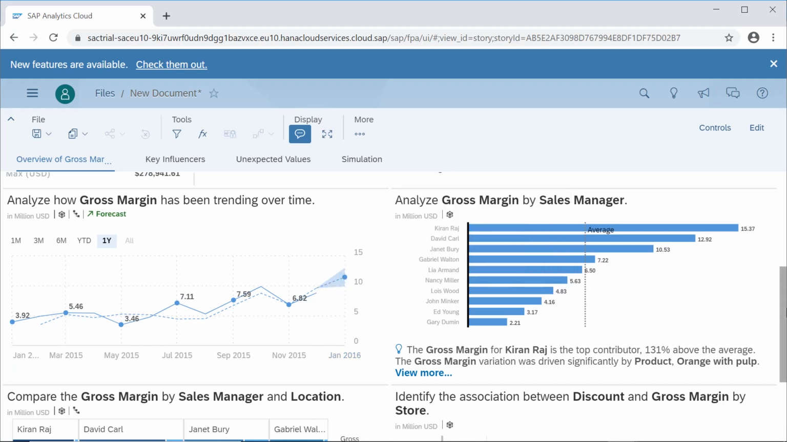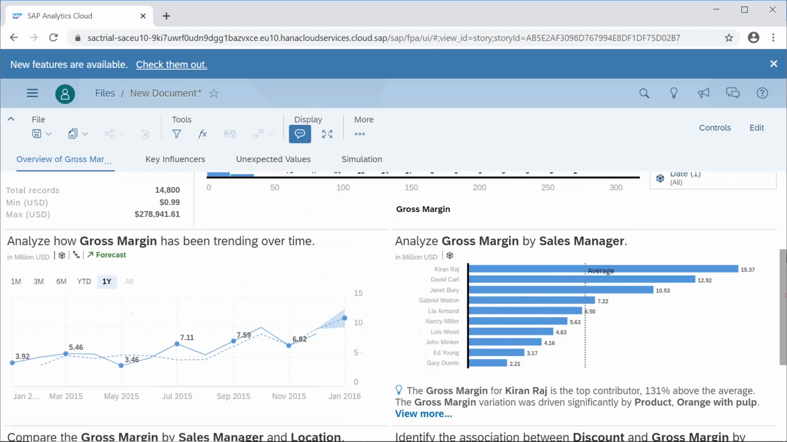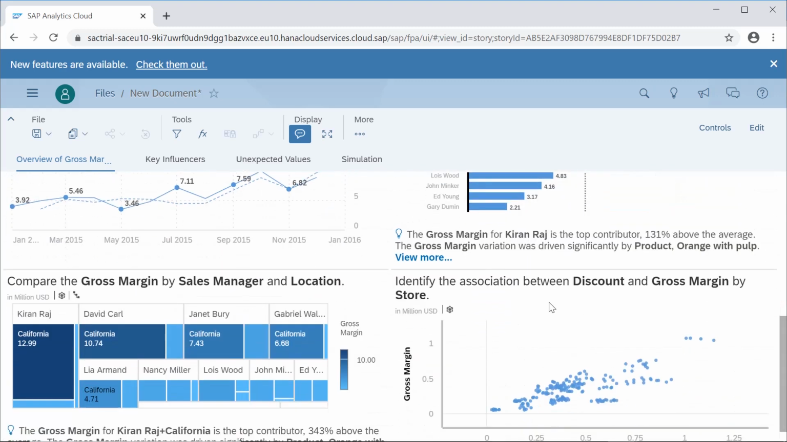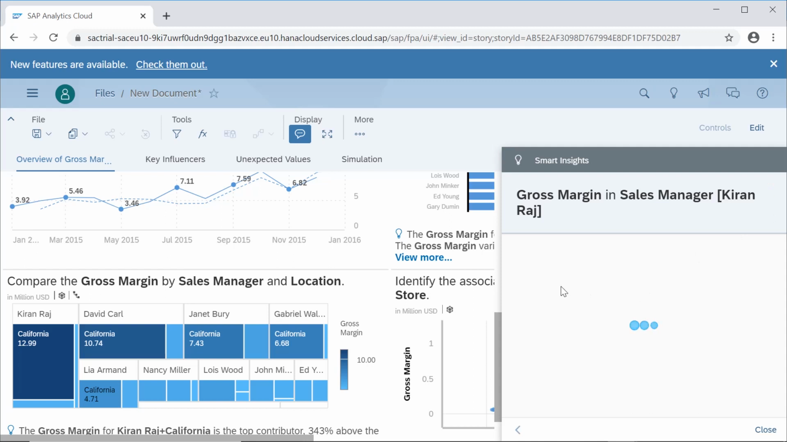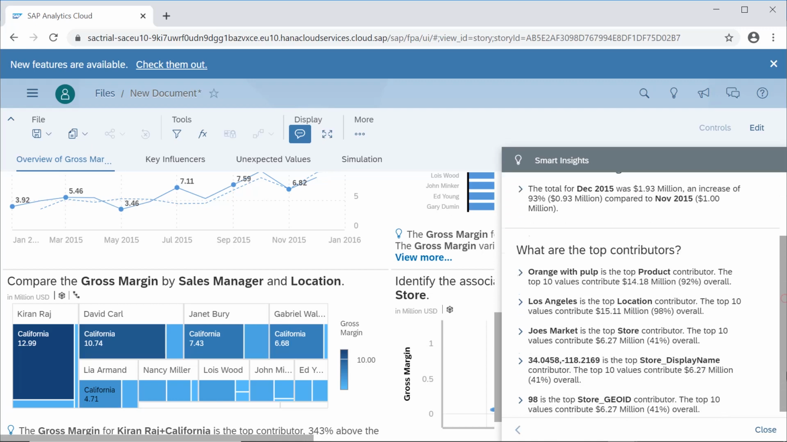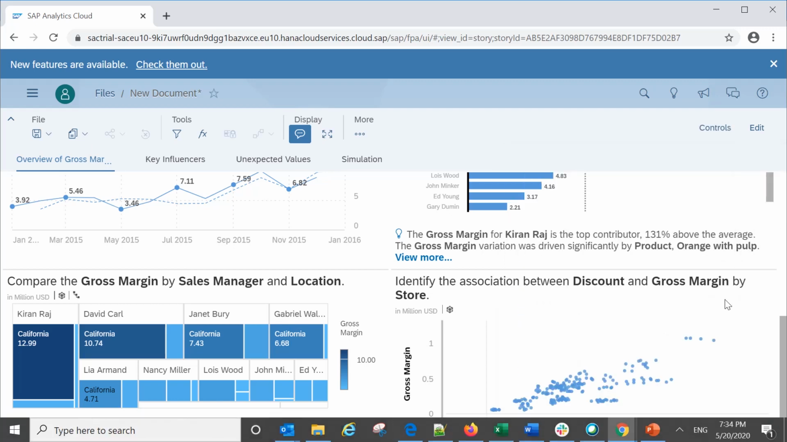And then it shows the gross margin by sales manager, meaning who has more sales gross margin. It also gives the gross margin for so-and-so sales manager as the top contributor, and what the average is and all those things. We can view some more data here and get some more insights on this. Who are the top contributors, how has this changed, and what are the different things as well. So this will give more information.